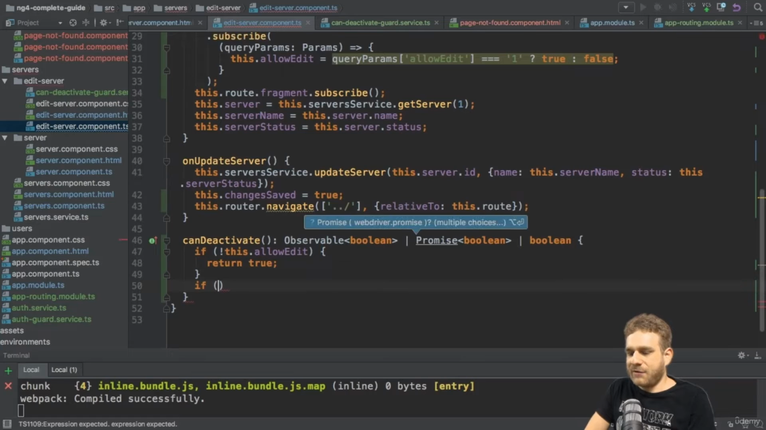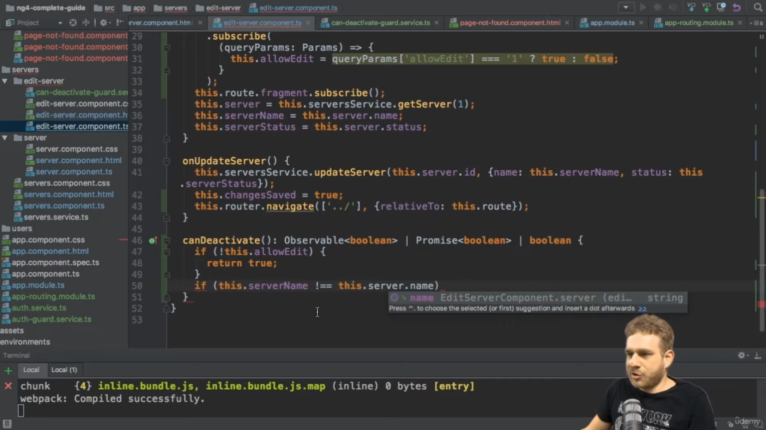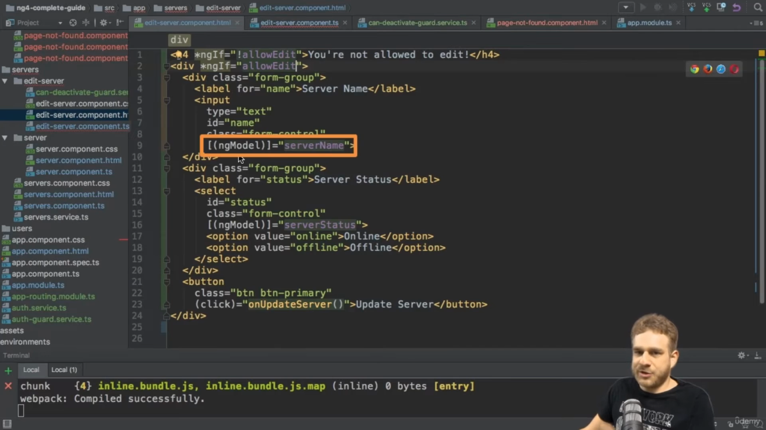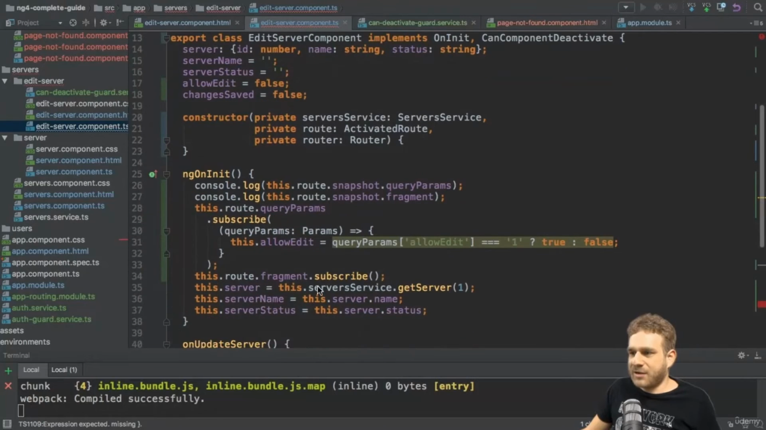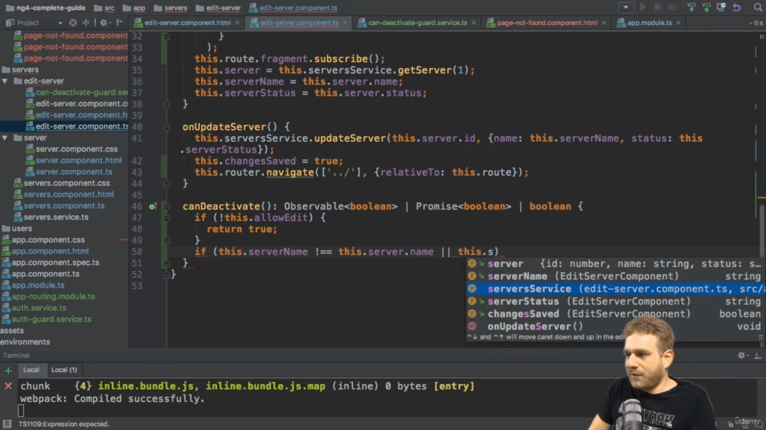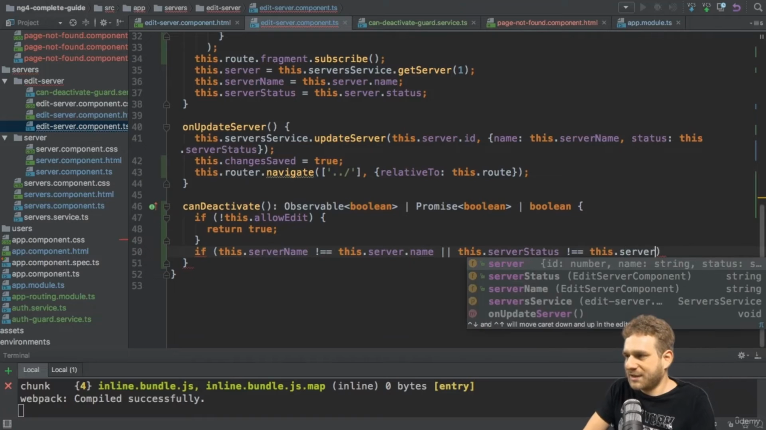And otherwise, I will check if my server name here is unlike the server name we had at the beginning. Server name here, this property, is simply bound via two-way binding to user inputs. So initially it is set to the value we get from outside, from the server which was loaded. We bind it here. But as soon as we type, we will have some differences. So if we have differences on the server name or on the server status, so here I also check if this is not the same as before, server status.